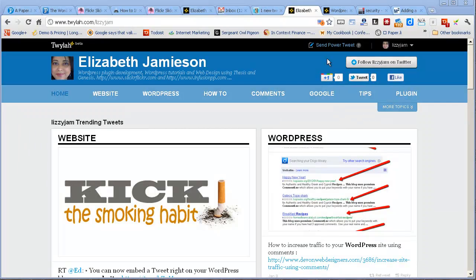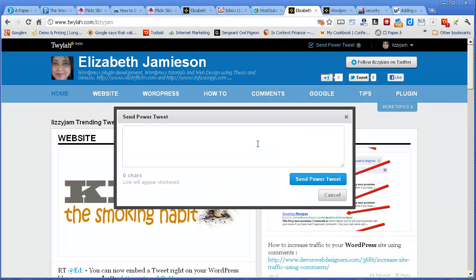To send a power tweet, you just click here and then you think of something to tweet. Now I'm going to tweet a blog post from somebody else's blog on a topic that I've written quite a lot about, which is rel equals author. So I'm going to say another take on rel equals author, just for something to say, and then put the URL to this other person's WordPress post.